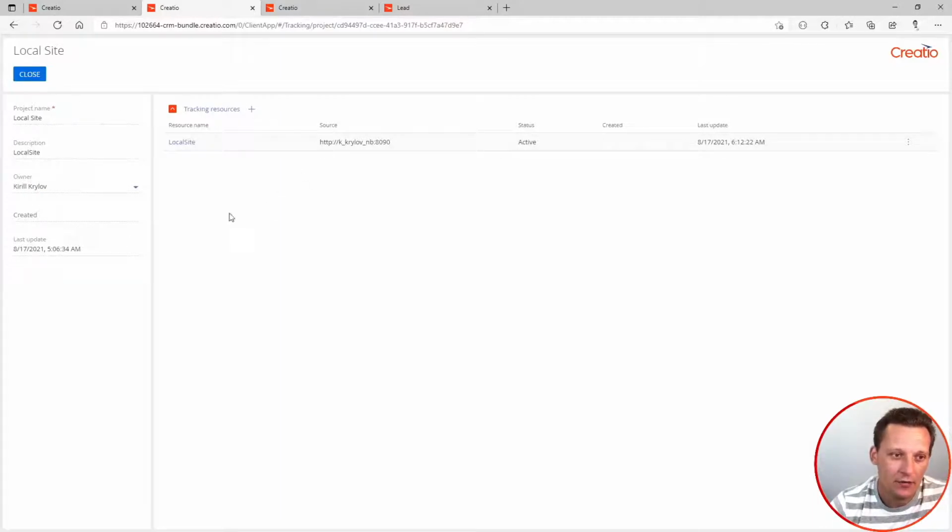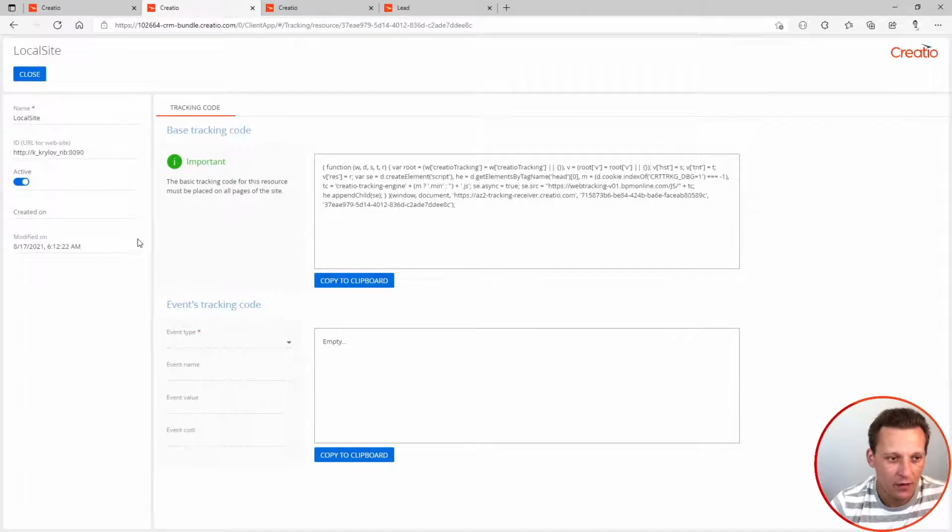Okay, so now that you've got this project, you can create a tracking resource. Creating a tracking resource is very easy. Just hit the plus, and the screen will appear. Once the screen appears, again, just give it some name, give it the ID or the URL of the website where you expect the tracking to happen. In my case, I track everything on this website, so I'm not providing any additional information here. I make sure it's active, and the date modified is just going to be set whenever you've created this thing. In my case, it was created on the 17th at 6 o'clock in the morning.